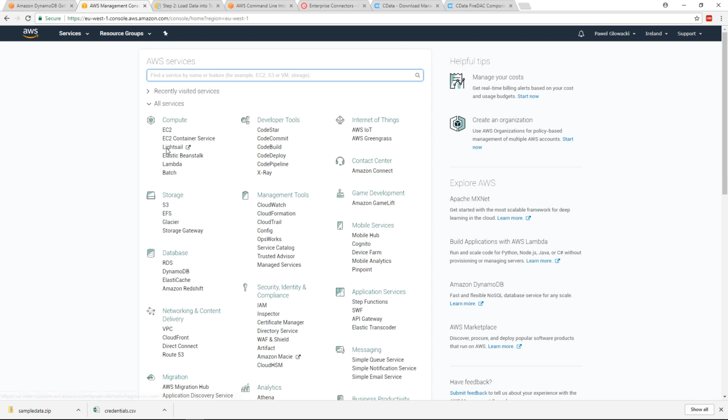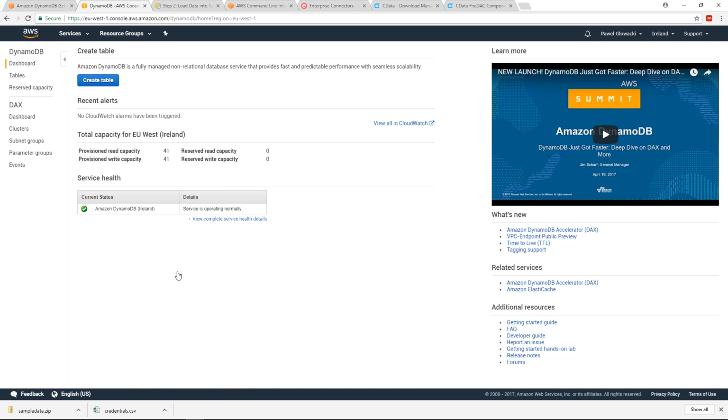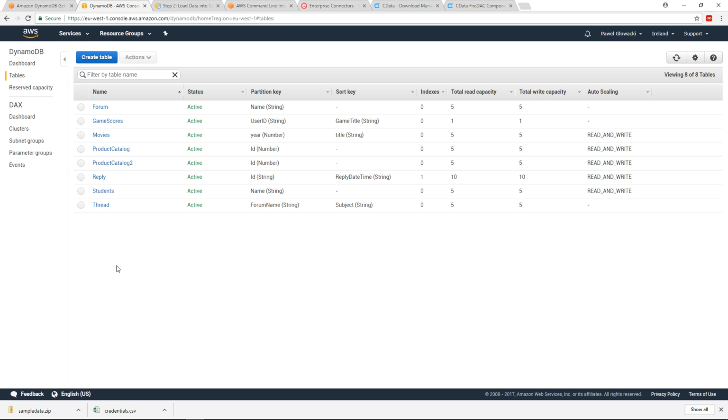So this is a list of different web services available from Amazon. One of them is DynamoDB. There are also other interesting services, for example EC2 for virtual servers in the cloud, or Lambda for creating serverless applications. Here we are going to focus on DynamoDB. So click on DynamoDB, and here we have a dashboard, and you can see I have already been playing with it, so I have a number of different tables created.